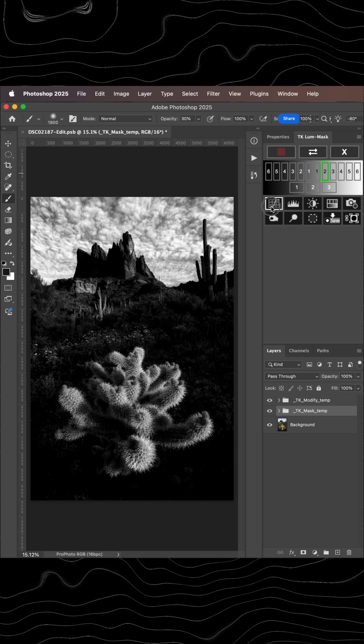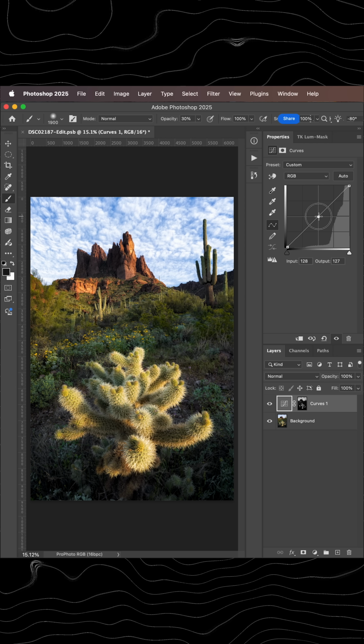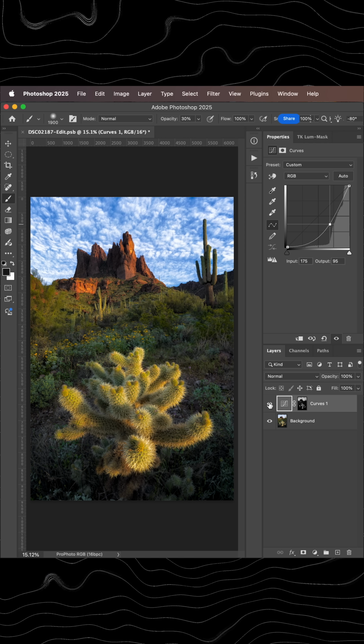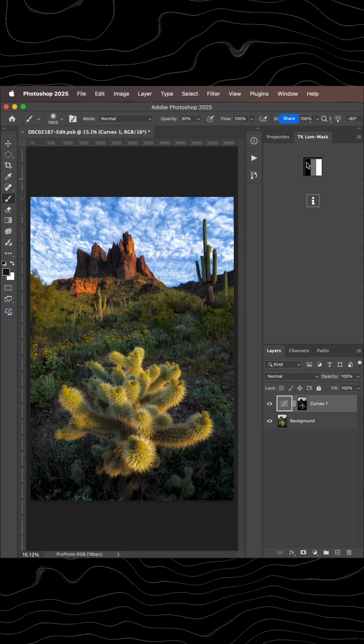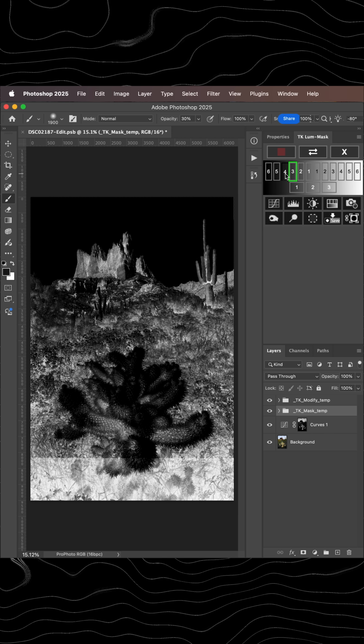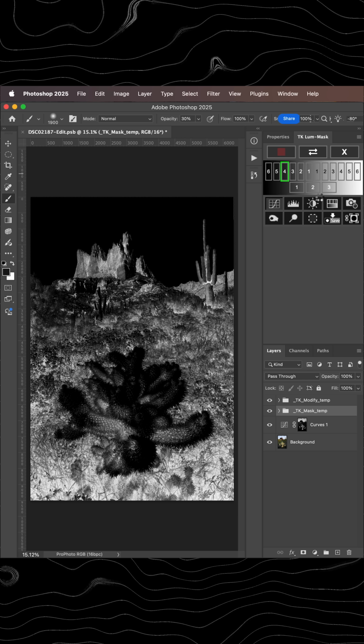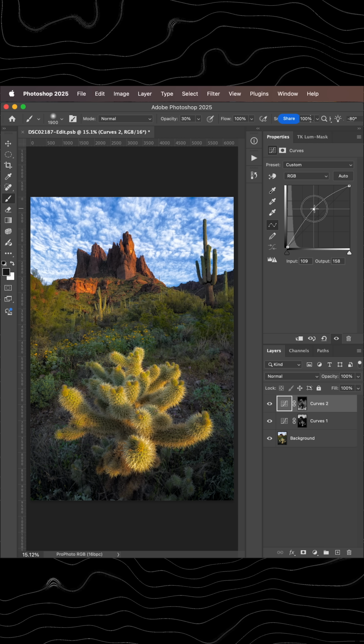We'll grab a lights 2 selection. We're going to grab the curve, and we are just going to darken that. So you can see how that brings a little bit more detail into the scene. We can go right back in there. We'll grab something like a darks 4. We'll grab the curve again, and we will just brighten those darks.